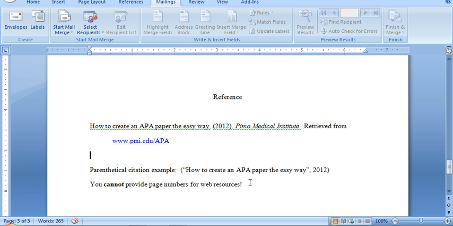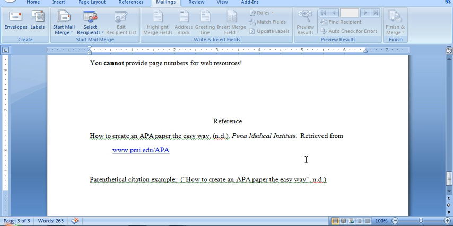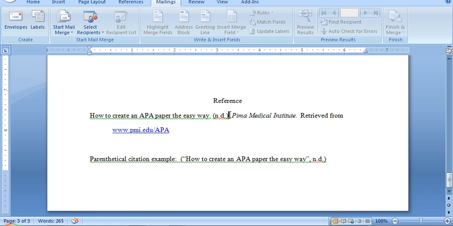Since there are no published page numbers, you should never ever include a page number of anything that you're referencing from a website. Last but not least, occasionally there is no date visible on a website. In that case, APA has a solution for us. Wherever there is no date, we are allowed to put n.d. in lowercase, literally stands for no date. We put that into the reference, and as far as the parenthetical citation, same thing.